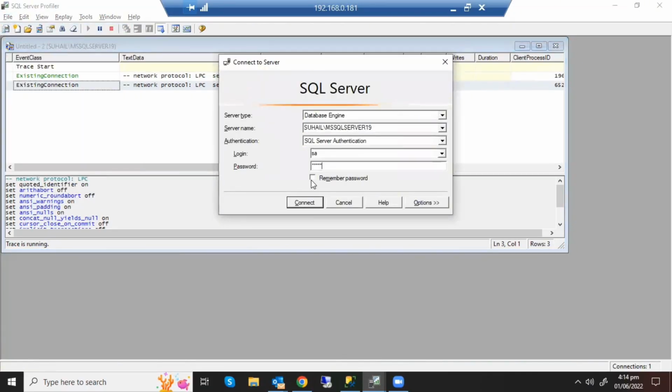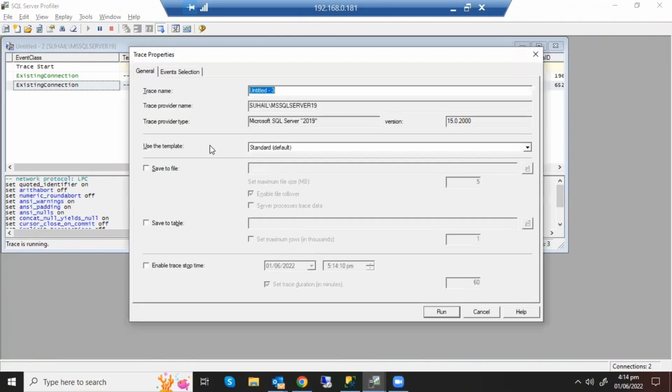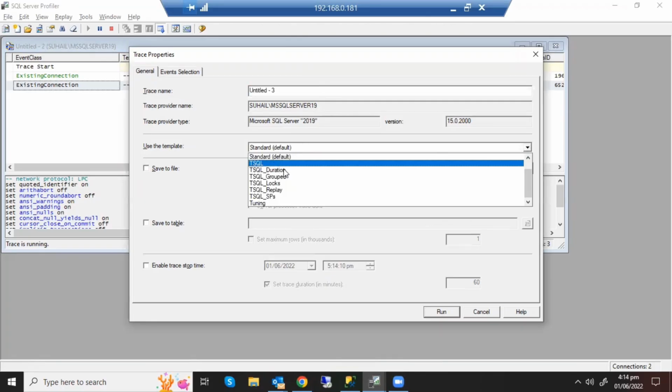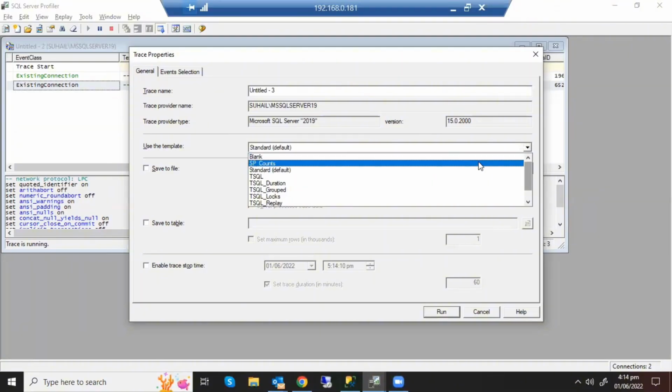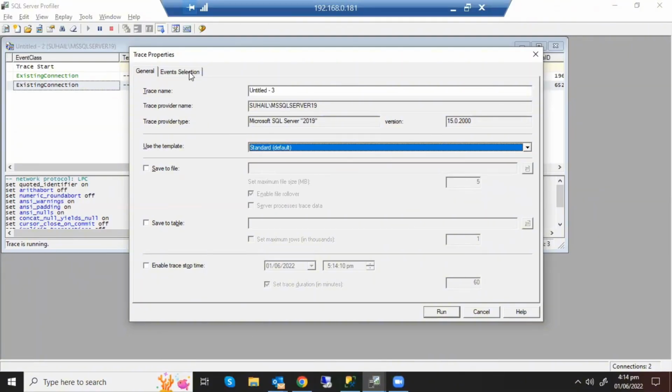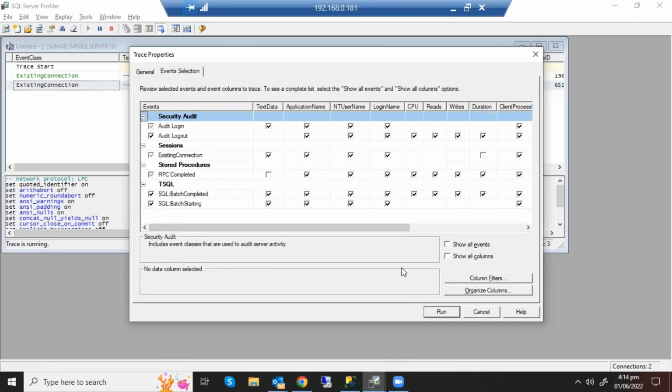So here we give our database credentials and here we create a trace. We can select any template. There are multiple templates, or you can just go to blank, create a template and select the data columns, whatever you feel like. I'm going for standard right now. Here are the events that my standard template will display.